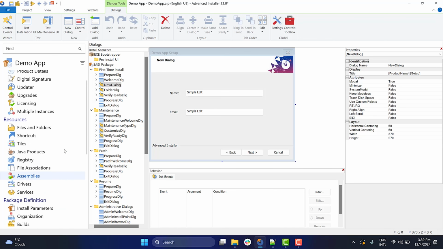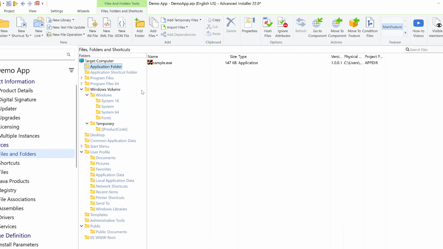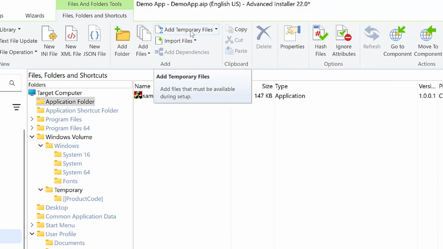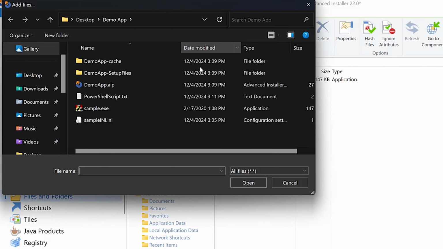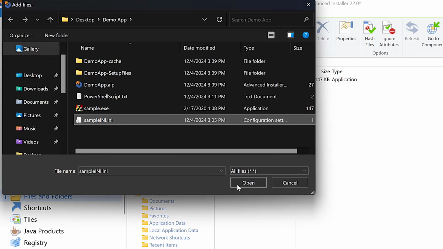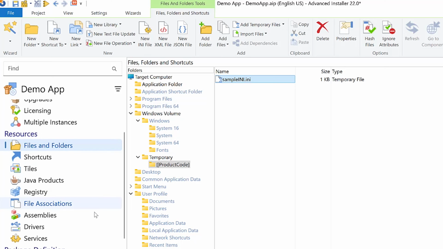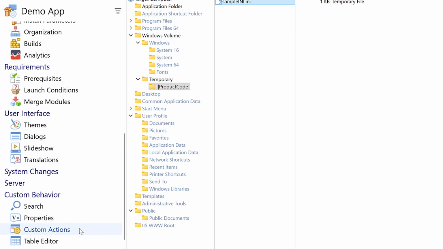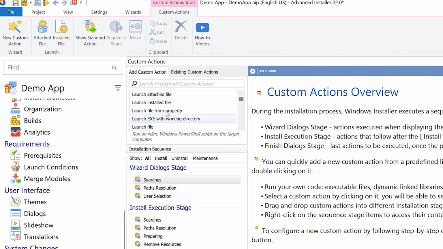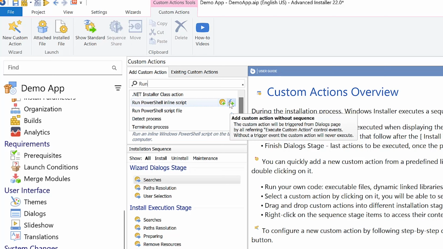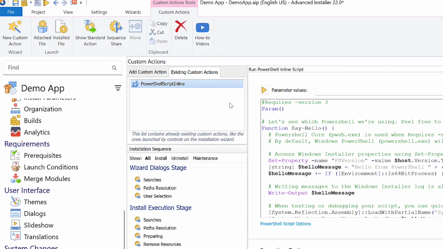To do this, go to the Files and Folders view, click on the Add Temporary Files button, and select the INI file. Now, the next step is to add a custom action that reads the INI file. For this, navigate to the Custom Actions view and go to the Add Custom Action tab. Here, search for Run PowerShell inline script and add it as a custom action without sequence.